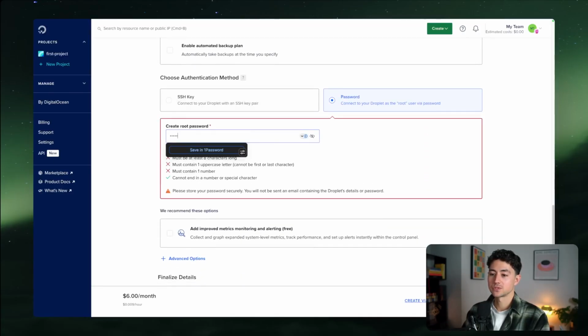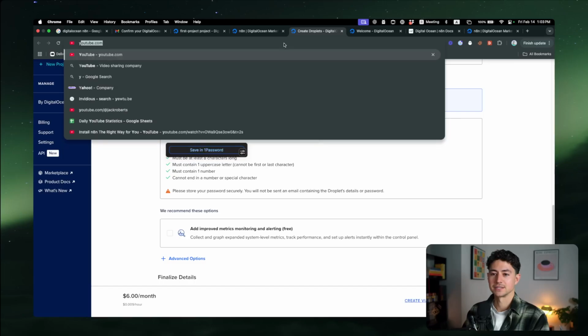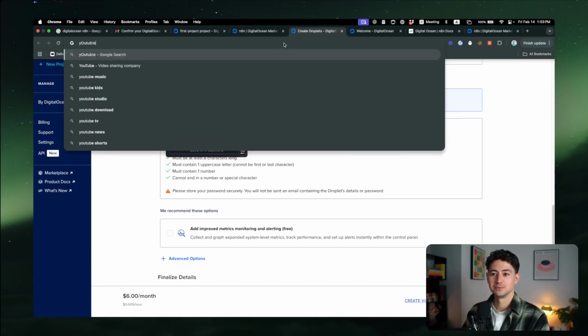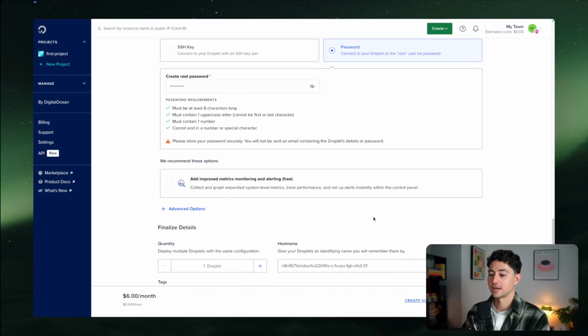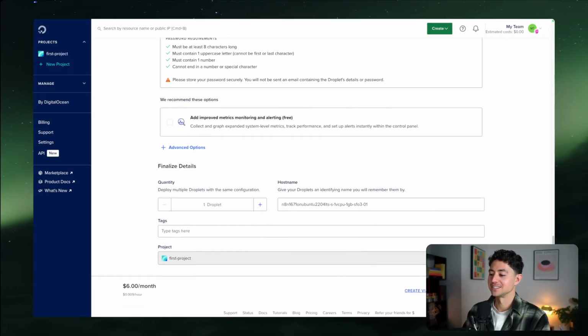Now you're going to have to create a root password. So I'm going to do this here. Looks like it needs to be a little bit longer. One uppercase letter. Oof, man, this is tough. Oh, geez. Why don't we just go YouTube? Okay, that's rough. So I'm totally going to forget that. So YouTube 3. That sounds good. Paste that puppy in there. I'm going to store it very securely on YouTube where everybody could see it. And then we're going to create the droplet.